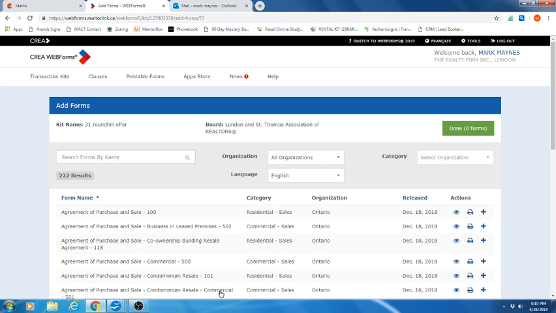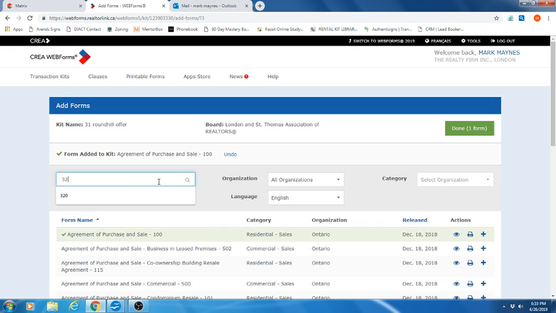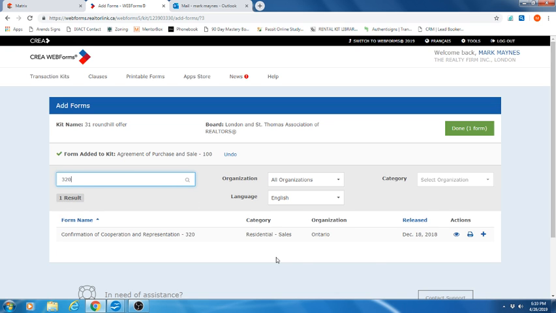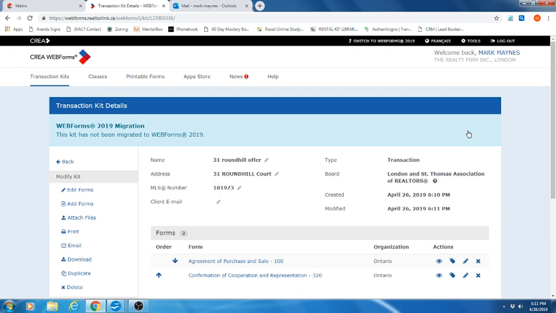So when you are doing a condo, it is a 101, as you can see right here, but when you are doing a single family or a semi-detached or anything that isn't a condo, it is a 100, an agreement of purchase and sale. So we're going to add that. And we are also going to add a 320. 320 is going to go in any offer because this is the confirmation of cooperation, which is basically an agent getting paid. So we're going to do the two forms. We're going to edit.